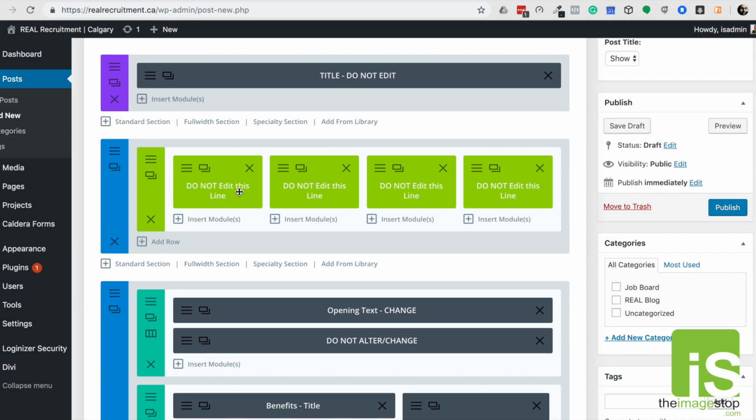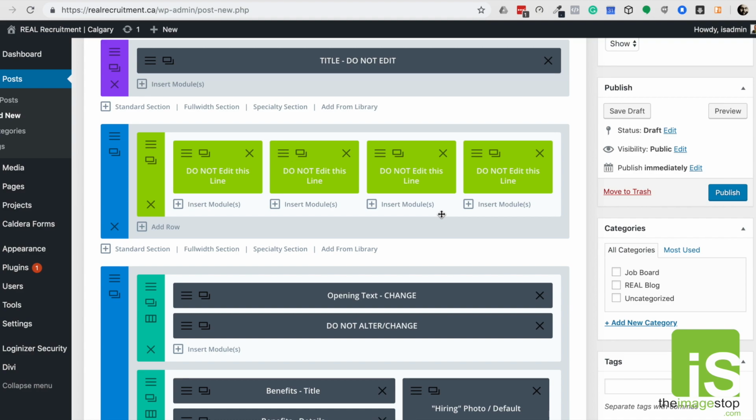Anything that's in green, as you see like this, that means it's a global item. If you change one, it will change every single one across the entire website that uses that same module or that same row or column. That's why the green is there in place, just so you're aware there. That's what global ones are all about.